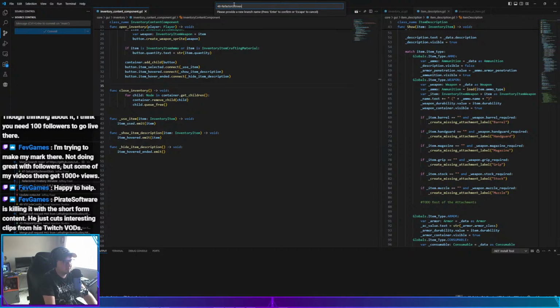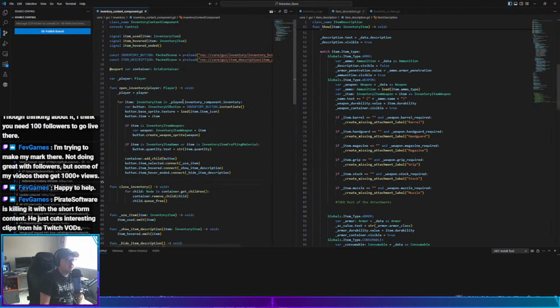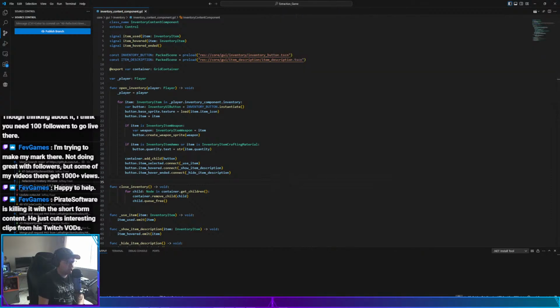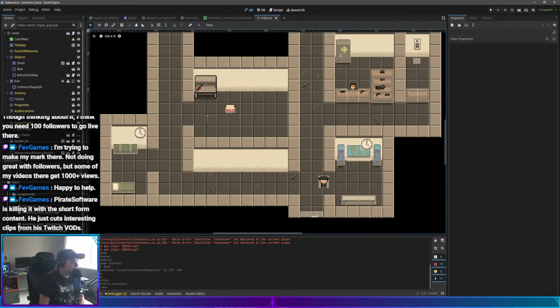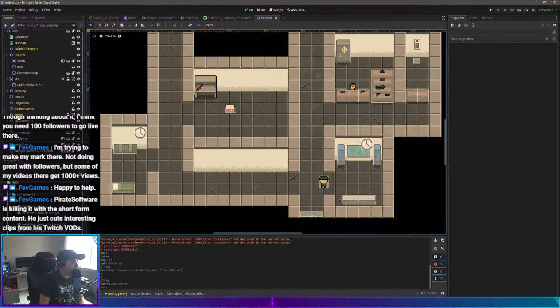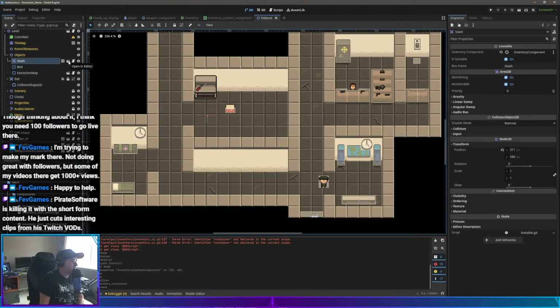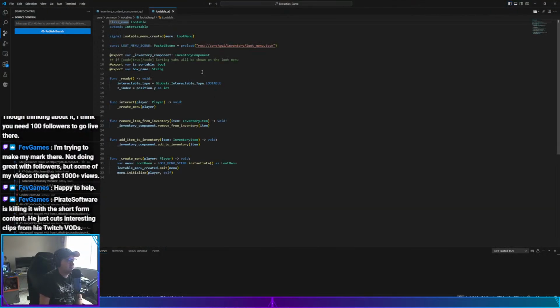Refactor UI inventory components. Because what I'm going to have to do now is the stash, which I'm pretty sure is, if I open up the hideout, the stash, there you are. Open an editor. It's just a lootable that opens the loot menu scene. Okay, okay.